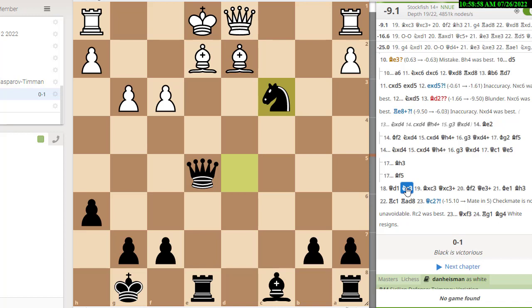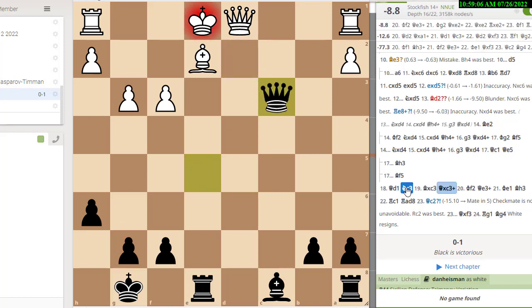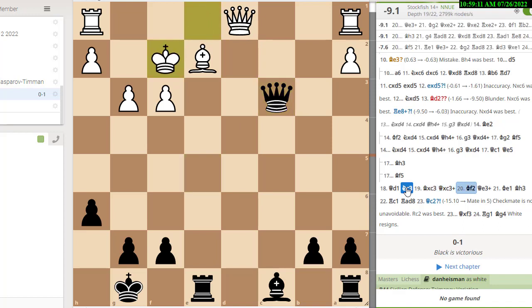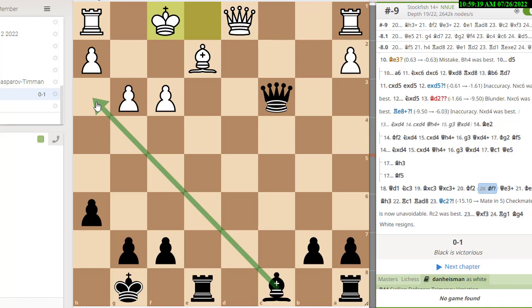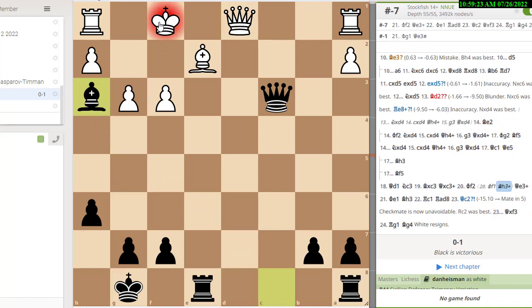The good news is black's winning by so much here that every move wins, but this isn't really what you're trying to do. So white has to take that knight. Black takes back, check. King has to go somewhere like f2. If he goes king to f1, if you say, but I thought maybe king to f1, I think we can see here that bishop h3 check is going to be a monster. Bishop h3 check. Stockfish says mate in 7.